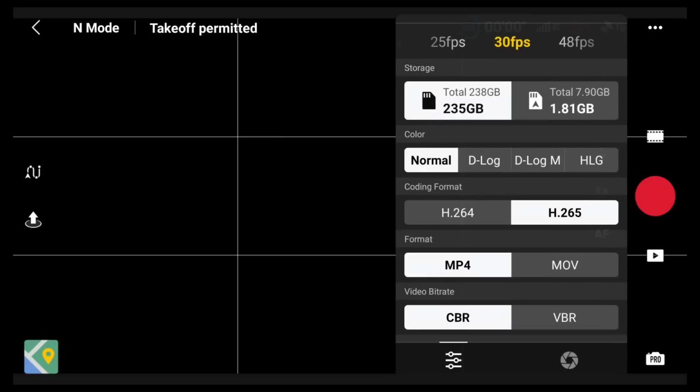Next we have format, which is MP4 or MOV. I want MP4. All right, so lastly we have video bitrate, which is CBR or VBR. VBR is variable bitrate, meaning it will change the bitrate depending on the image. It's a more efficient sort of file size, but it's not as high quality, so CBR is the way to go there, so I'm gonna pick CBR.